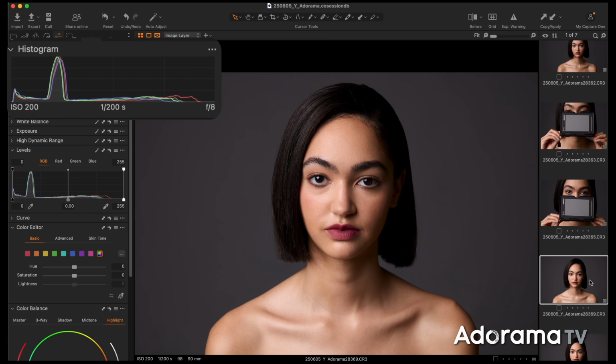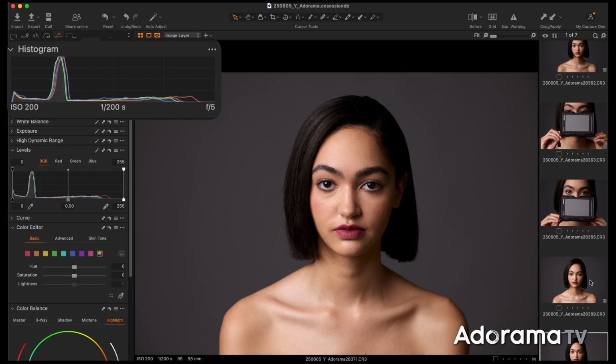So taking a look at these two, here is where I changed the strobe to read f8 because I chose f8 as my aperture. Here is where I took the meter reading, it said f5, so I changed my camera so the aperture read f5. Both of them give me the exact same exposure.